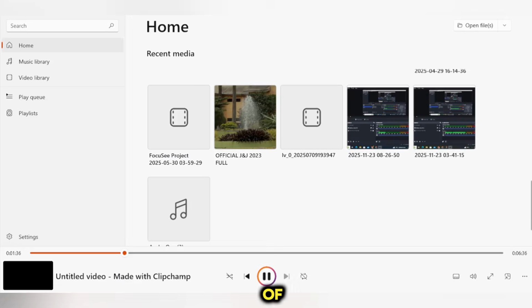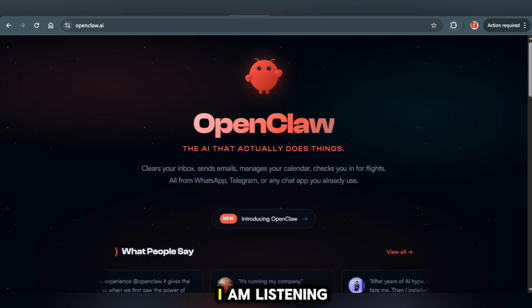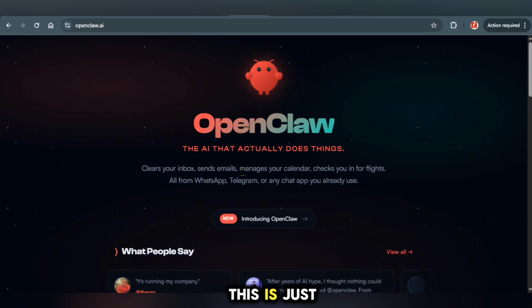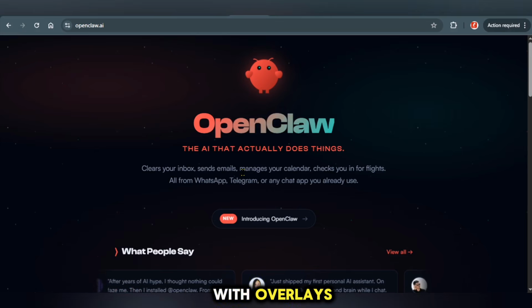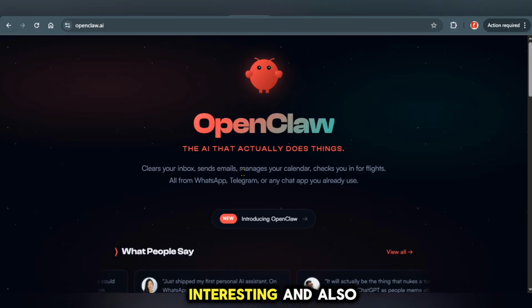Okay, you can see right here I am listening to the audio and I'm doing exactly what the audio is doing. So forget about this, it is just the skeleton of the video. When you are editing, all of those empty parts, you're going to cover them with overlays. Overlays will make the video interesting and also more engaging.